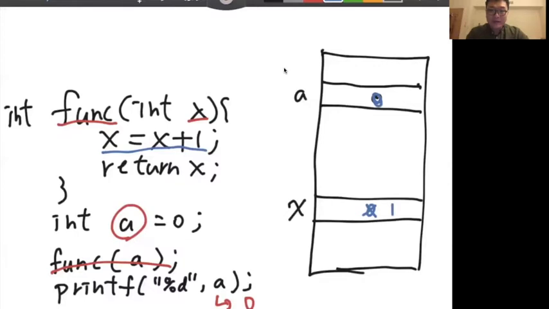So how do you update a? If you want to update a, you need to add something like this: a equals func(a). In this case, it's updated by the return value. So 1 is assigned to a, then you can print out a. Okay, so here's the question.